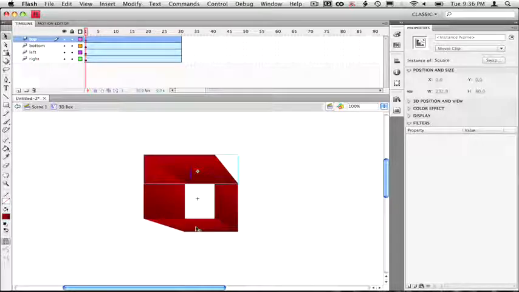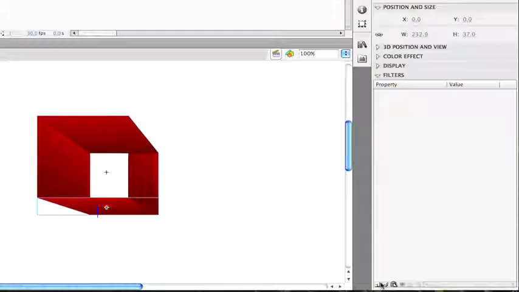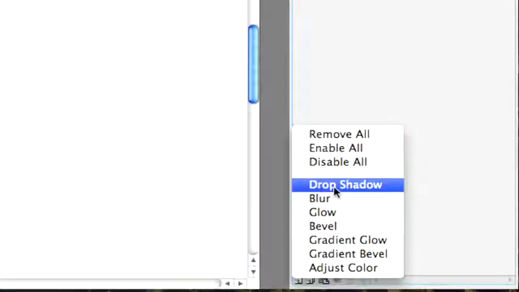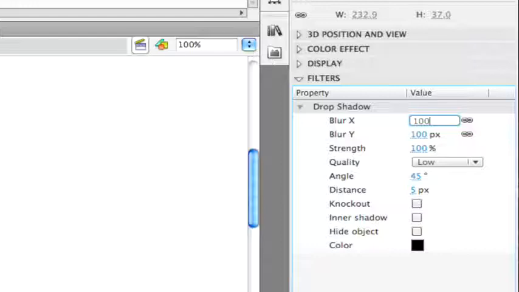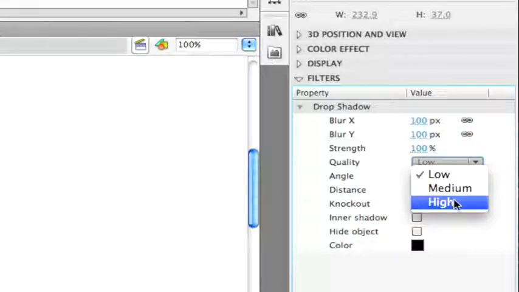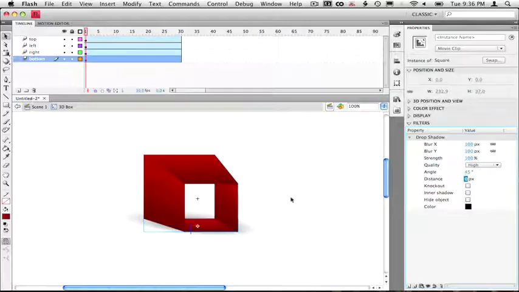So back on track, let's select our bottom layer and go to the filter section, and let's pick a drop shadow. Next, let's change the blur X and Y values to something big, like 100 pixels, and let's change it to a high quality and distance to 0. Alright, so, okay, that looks pretty good.